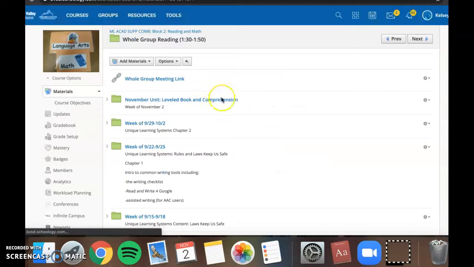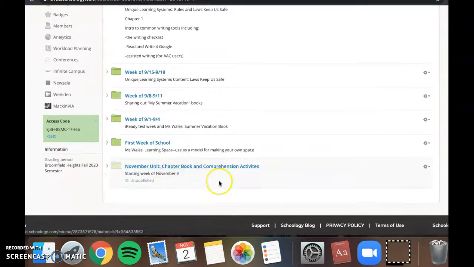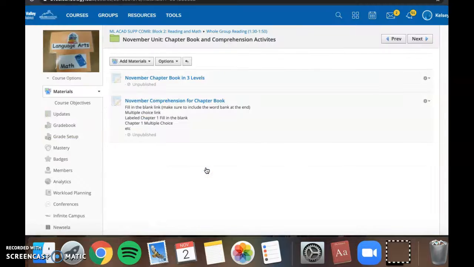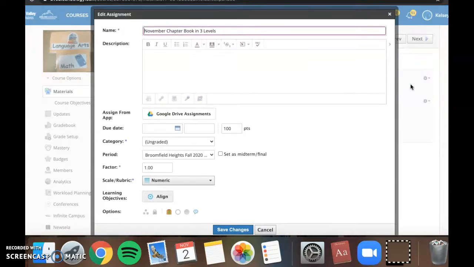You can go to the whole group reading folder. And at the bottom, I made this unpublished folder that you could still get into since you're admin for the chapter book. And then I have a chapter book assignment and a comprehension assignment. So if you start with just the chapter book assignment up here, settings, edit, that's where you can put it in. And you're going to be adding links to the chapter book itself.